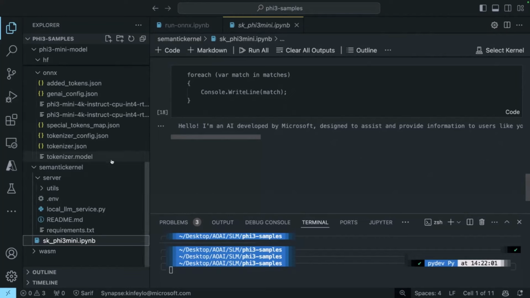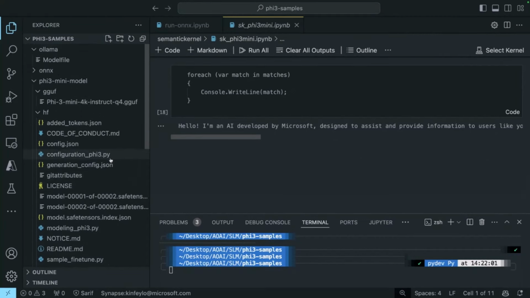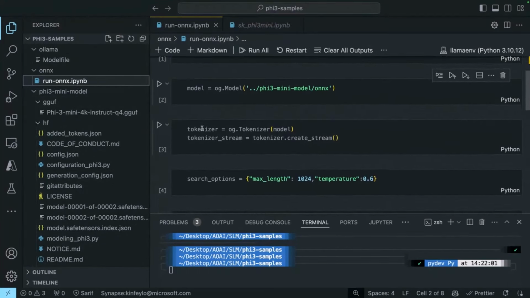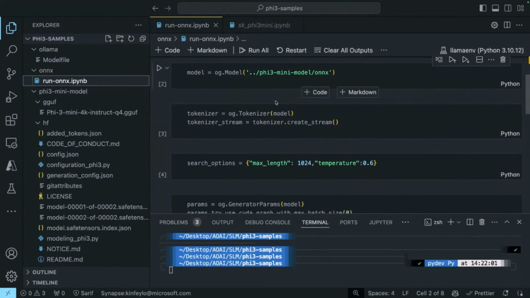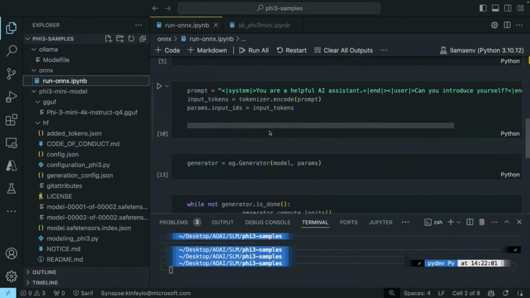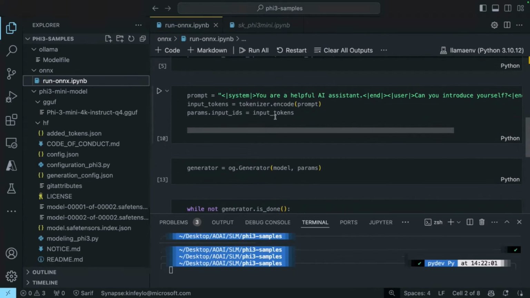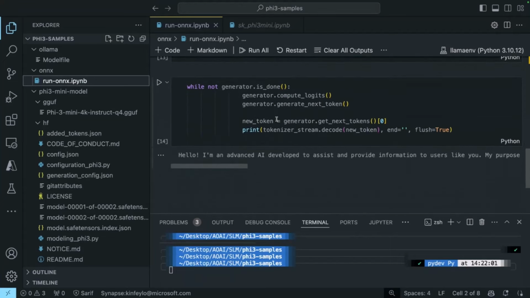Maybe you can use the ONNX model. I wrote the ONNX model here, and you can use the notebook here. You can see I call the ONNX model, and it gives you another result here. Phi-3 supports ONNX, and you can download the ONNX model on Hugging Face now. You can see I write this, and it can give a good result from the ONNX model.